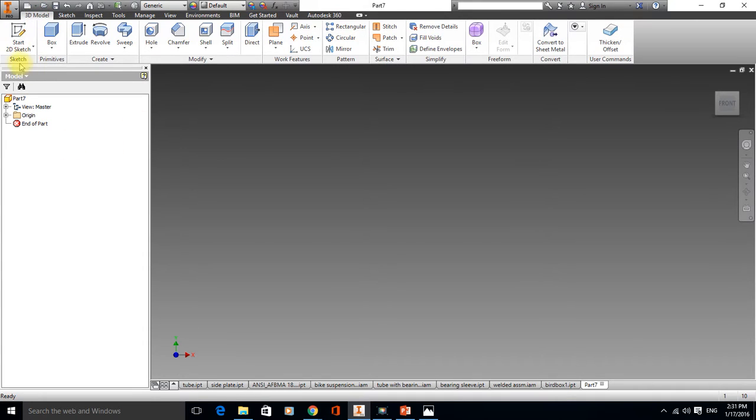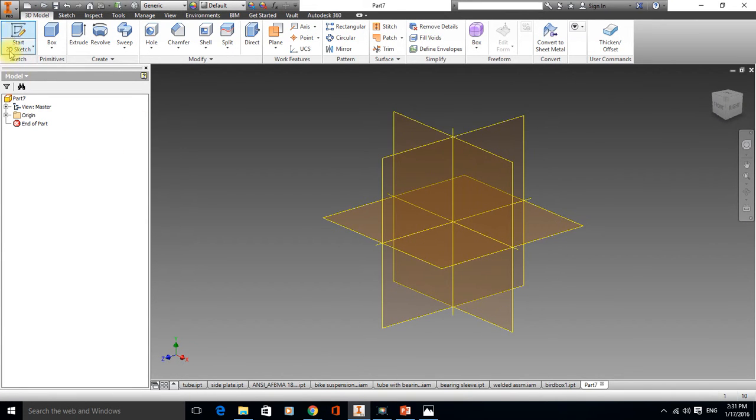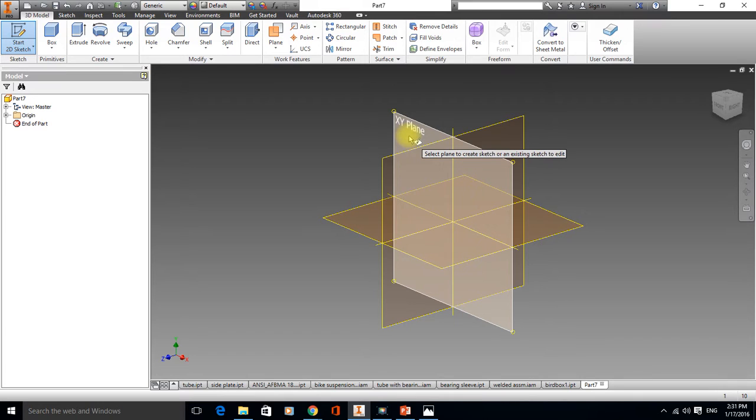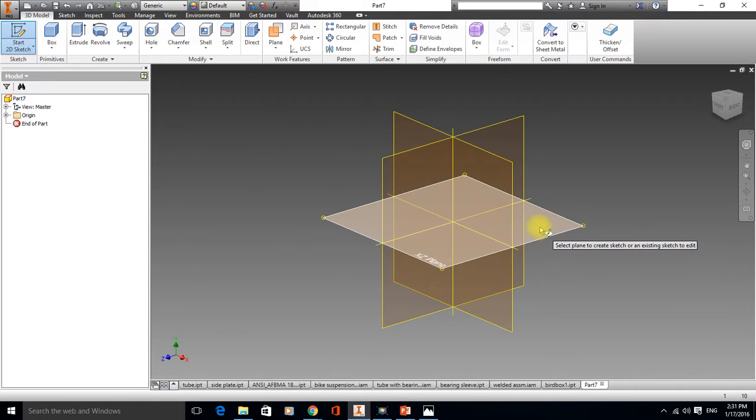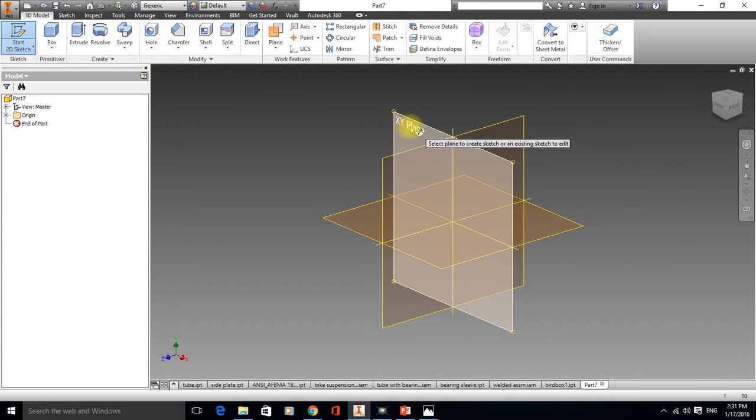Right, 3D model, start 2D sketch. Okay, and now you'll get up a set of planes. We've got XY, YZ and XZ. Now I'm actually going to start drawing it in the XY plane.